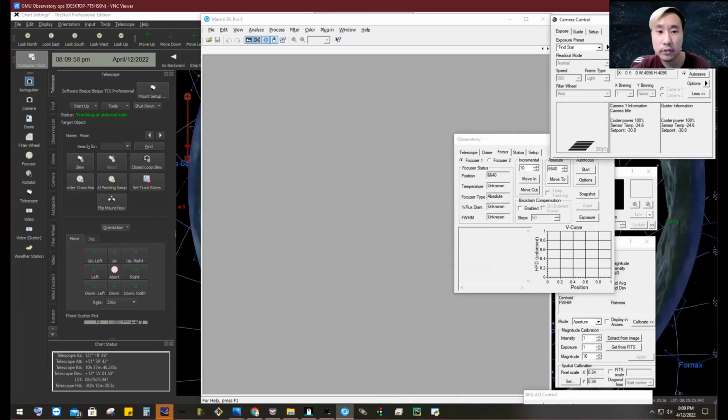So we use a program called MaximDL to control the CCD camera of the telescope. Right now we have some focus position. It's actually a random number that corresponds to the actual mechanism of the focus. We move the mirror, the tertiary mirror. Oh no, not the tertiary mirror. It's the secondary mirror, in or out based on this value.